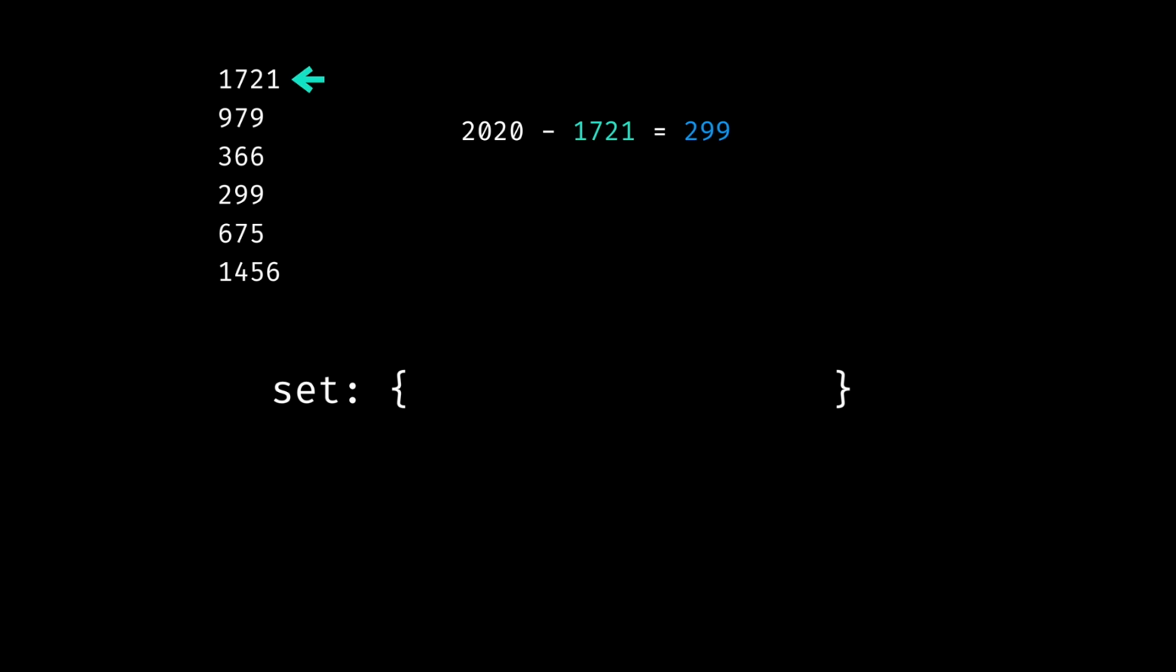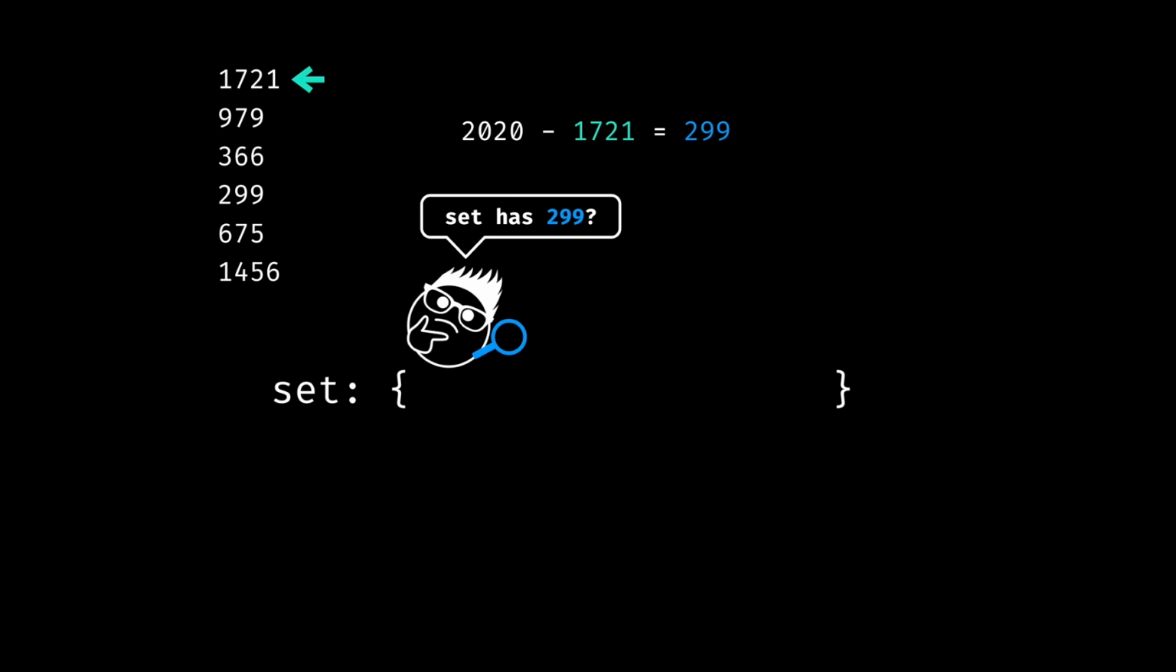But I don't want to just start another linear search by using another for loop. Instead, I'm going to leverage my set. And so what I'm going to ask is, hey, for this partnering number of 299, is that inside of my set? Right now my set is empty, so that's false, right? 299 is not in my set. So what I should do is just go ahead and add my current number, which is 1721, to my set. My set is going to represent all of the numbers of the array that I've seen previously.